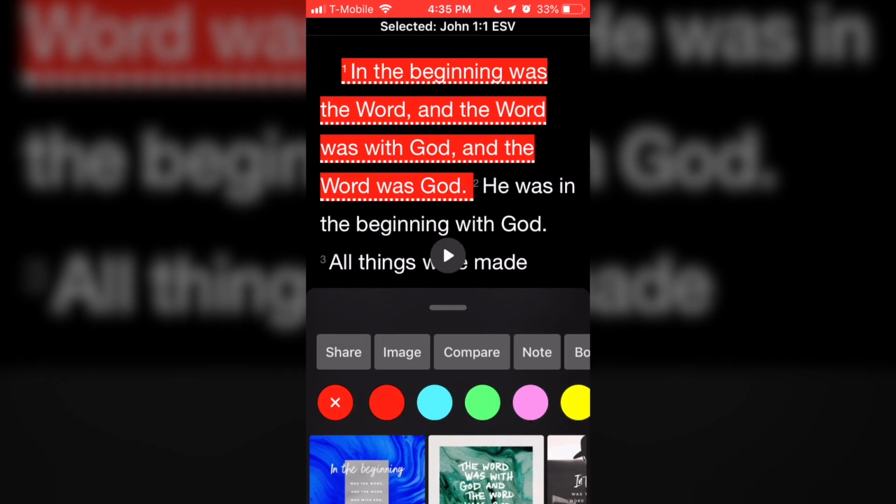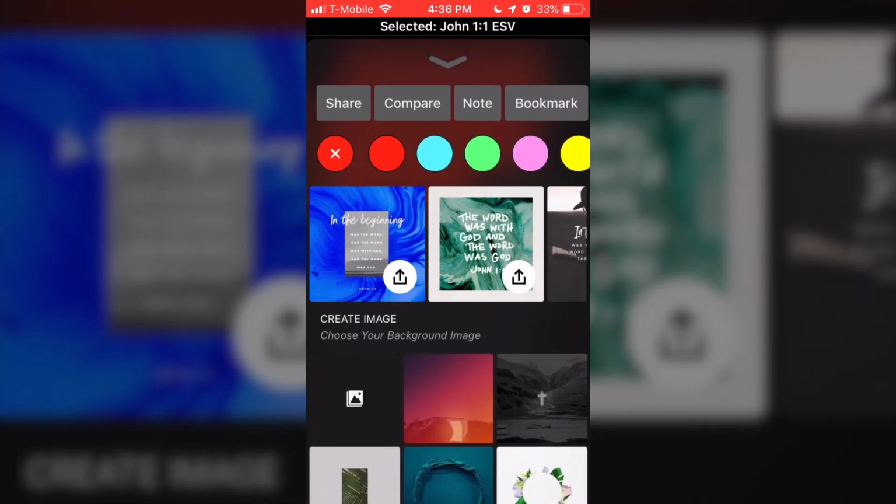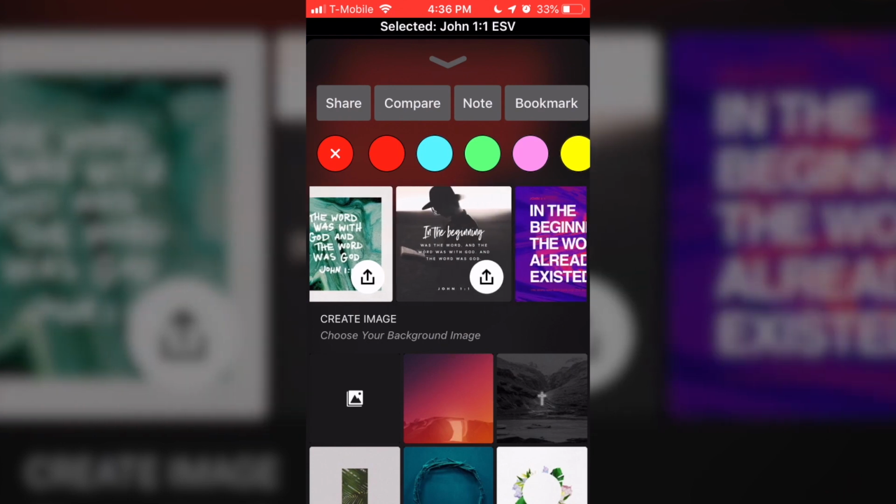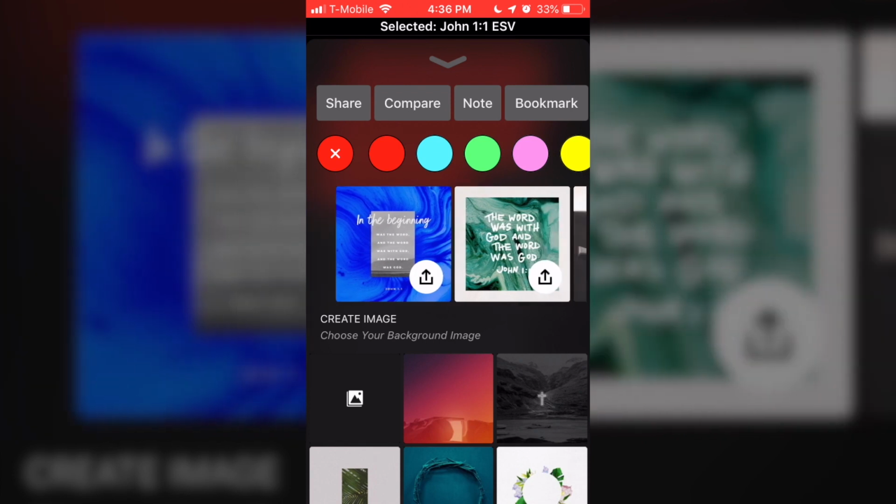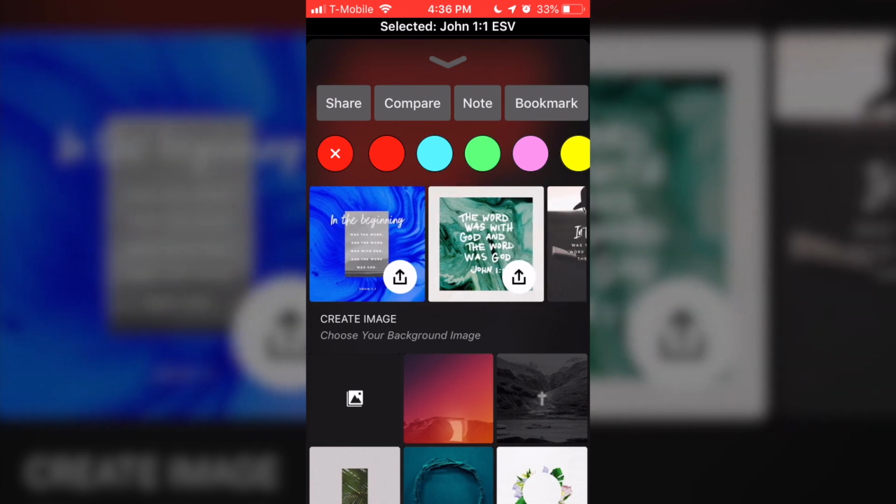So I've got this verse right here. I'm just going to do John 1:1. Now you have a few different options. First select image, or you can swipe down. And since this verse is very popular, up here you have this gallery, and this gallery is pre-made graphic designs using this verse. Now this isn't for all verses, but for the popular ones, you can select one of these and share them and use them however you like.